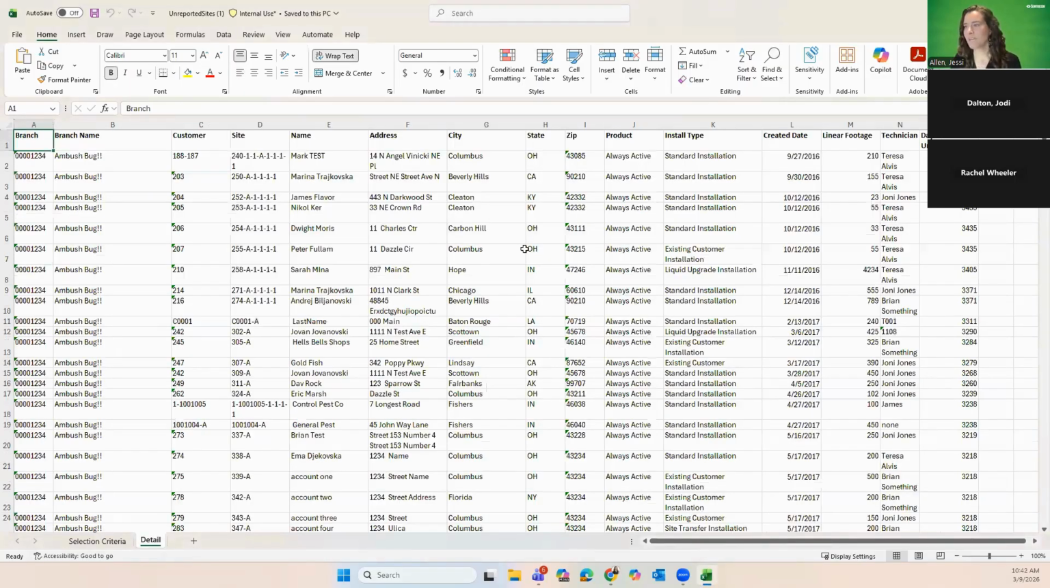So here's a list of how this pulls down. You can see the create date is when we saw the site made in your software, how many days it's been unreported, the linear feet, install type, product type, all the normal information here about the customer number, site number, name, address, city, state.